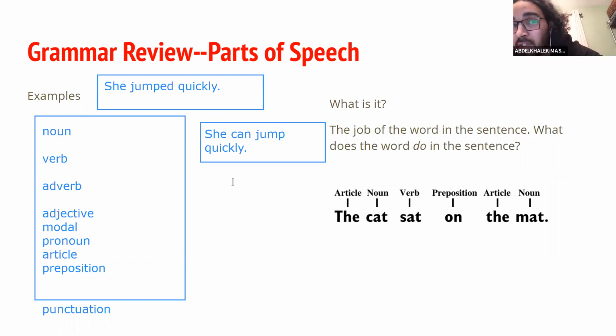So a modal is just a supplement. Yeah, like you add to describe another way. It definitely supplements the sentence, yeah.